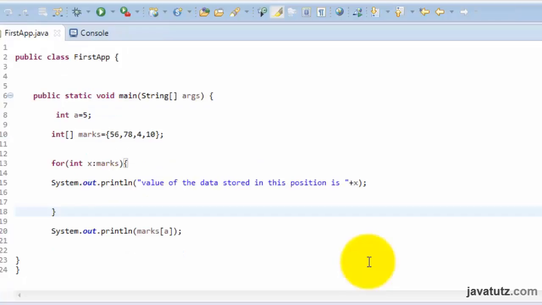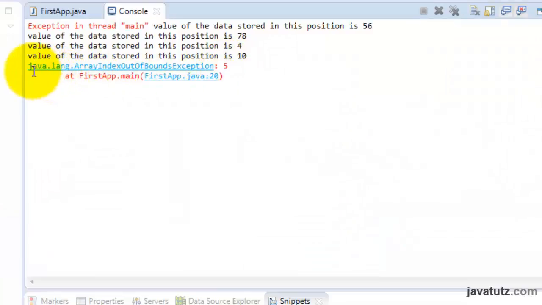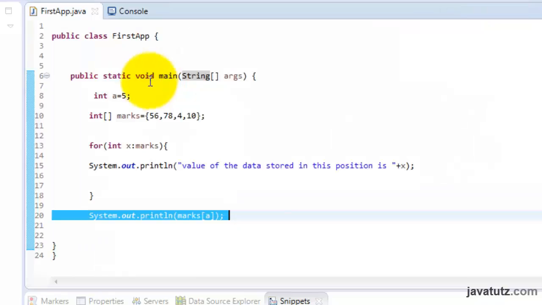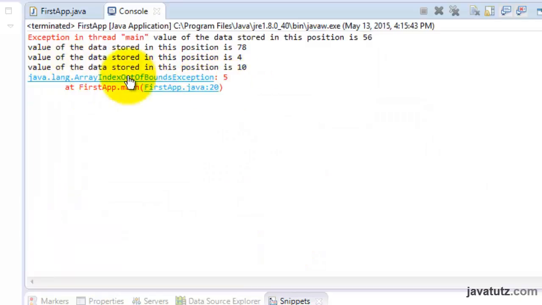Let us run the code to see what happened. Look at this: exception in thread main java.lang.ArrayIndexOutOfBoundsException: 5 at FirstApe.main(FirstApe.java:20). If you click here, Eclipse will take you to the code line which causes the exceptional situation. ArrayIndexOutOfBoundsException is the name of the exception.